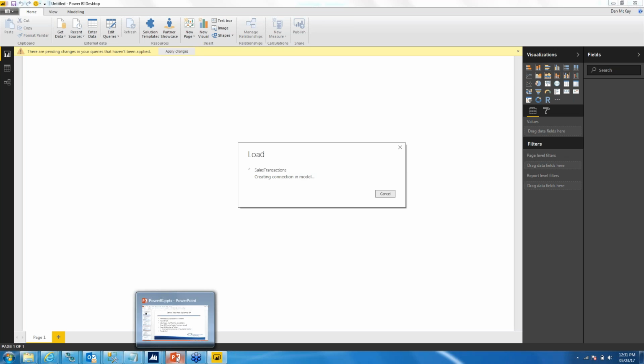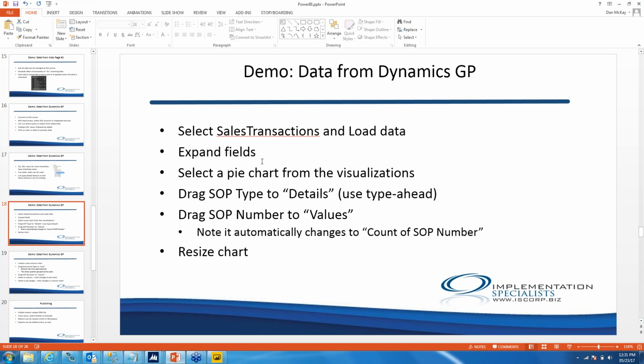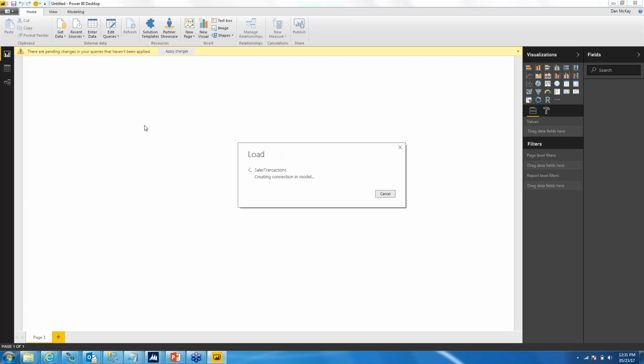While that's loading, let's look to see what the next steps are here. We're going to look at the fields. We're going to select a pie chart. And we're going to grab the SOP type to the details and the SOP number to the values. So what we're going to do is create a pie chart that shows how many items I have in each SOP type. Okay, are we ready? No, we're not ready. And the database is on my machine. So this would be a time to point out that if you're loading a lot of data from across the network, it might take a little while.